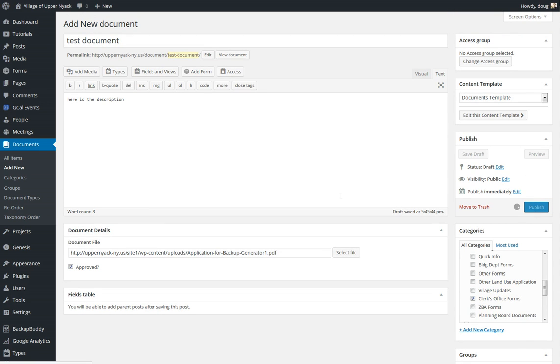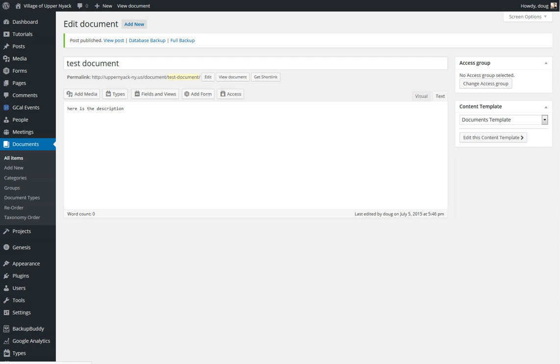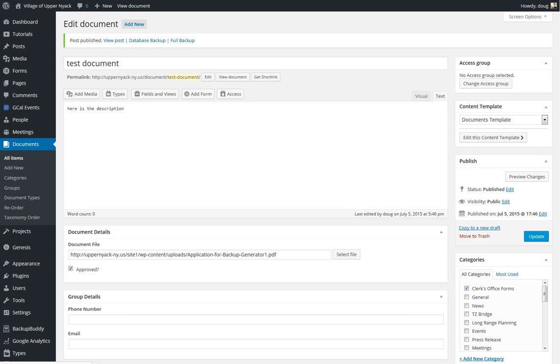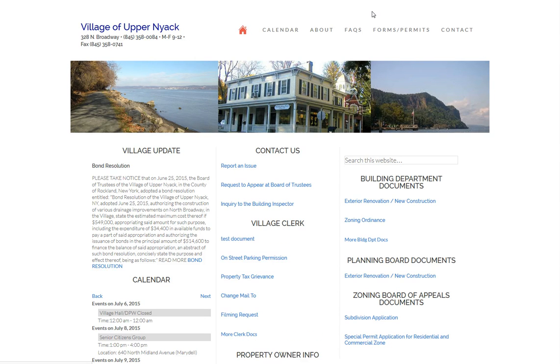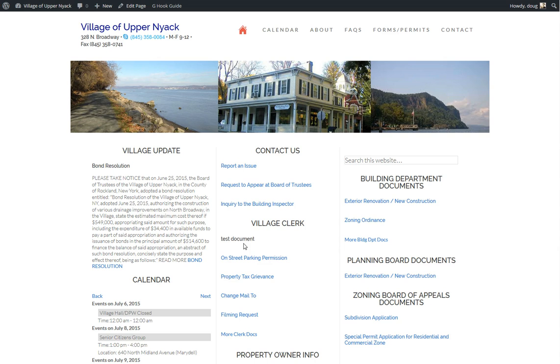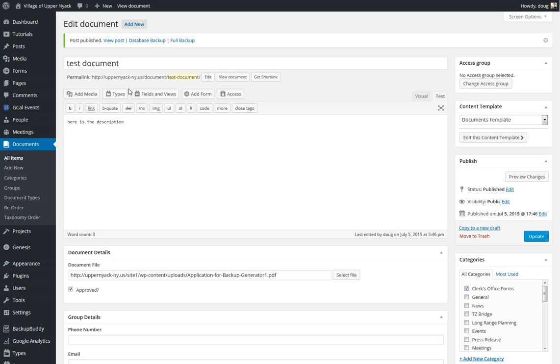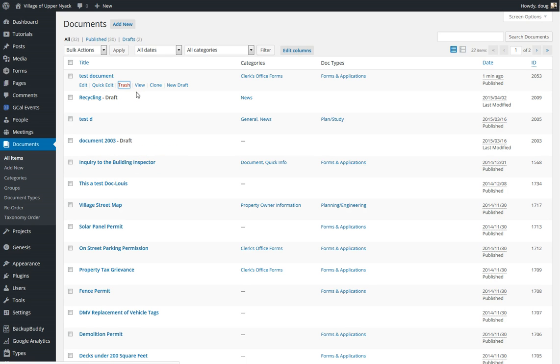So if I publish that, right, I published it, and the village clerk just has on-street parking permission, property grievance, change mail to, and filming request. If I hit refresh, this should add up here. Here we go. Test document is now on here. Obviously, I'm going to take this off. If I go to all documents, items, I'm just going to trash it.